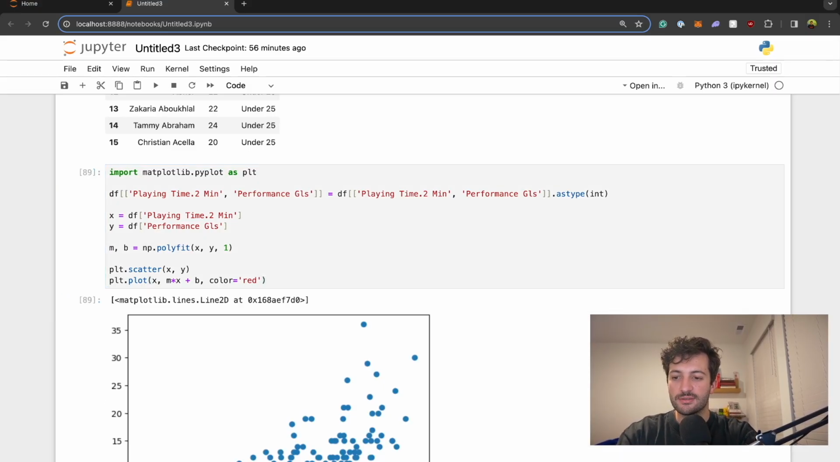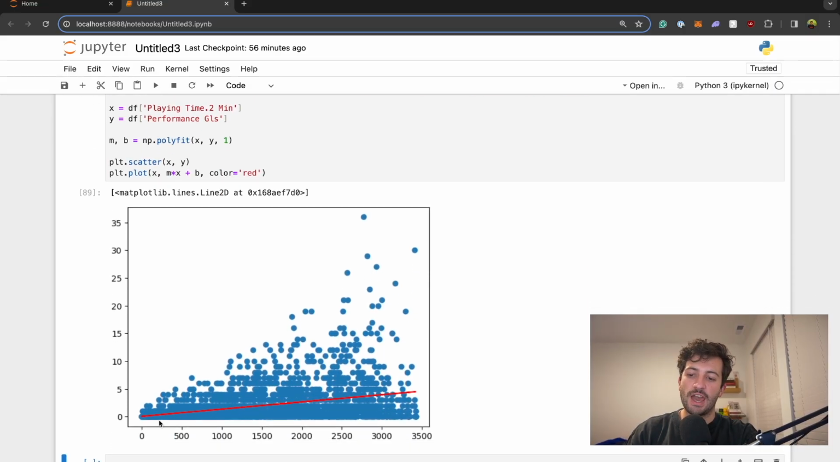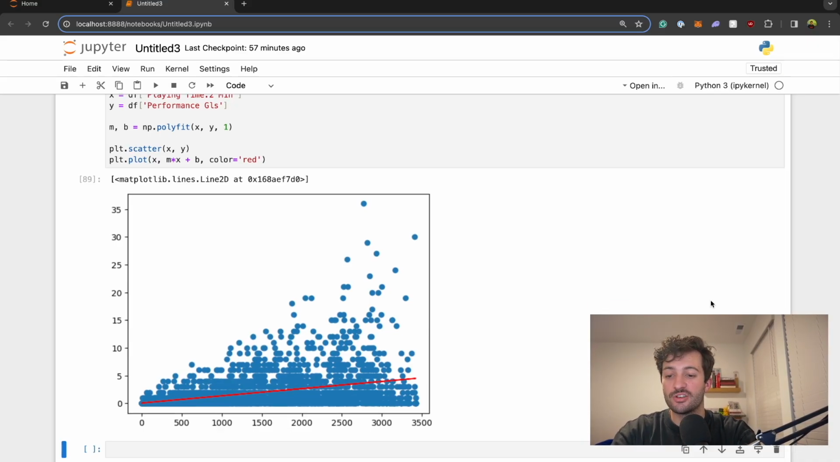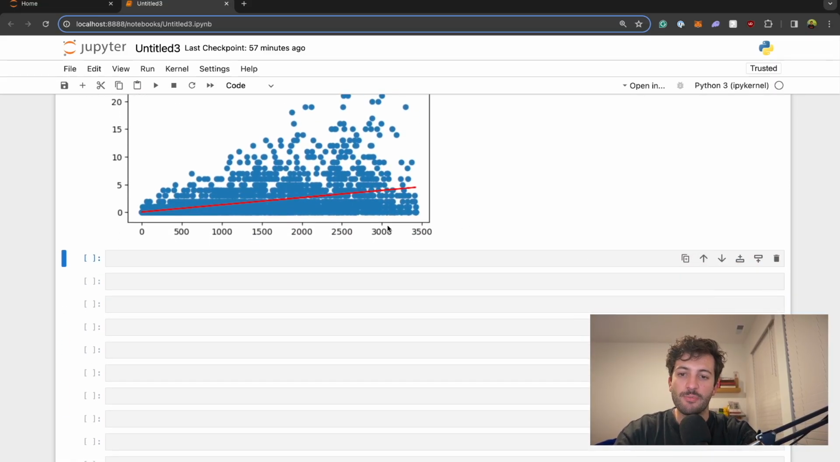So if we run this, we now get all of the dots scattered, and then we get our slope line. So essentially we're saying the more minutes we play, the more goals we should be expected to be scoring. So we would assume that somebody that has played 2,500 minutes should be scoring, based on this data, around 3 to 4 goals. So that is the power of NumPy when we are using it in our statistical and analysis modeling. It's very powerful for helping us do a lot of these statistical and analytical things.